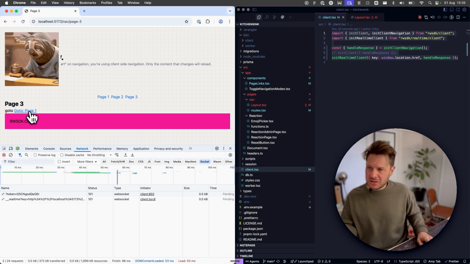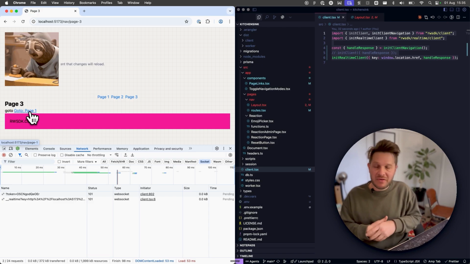You can also use view transitions here. But essentially, this is everything I wanted to show you.